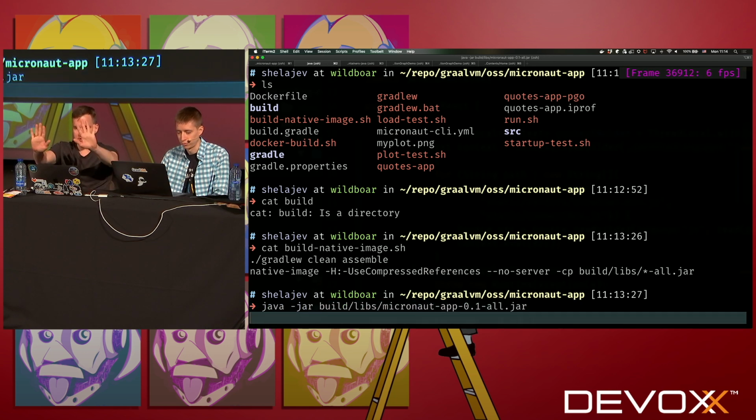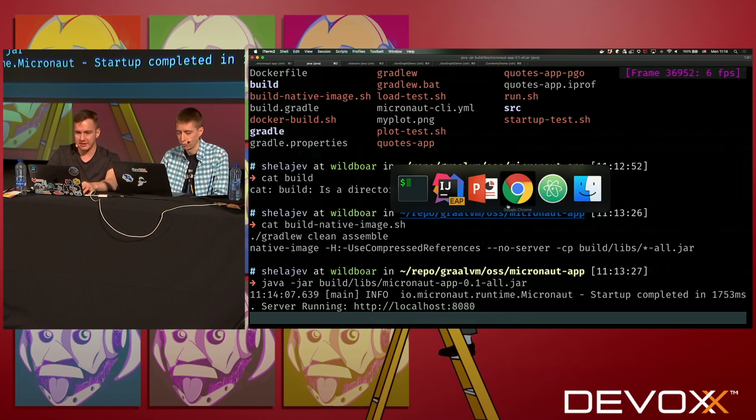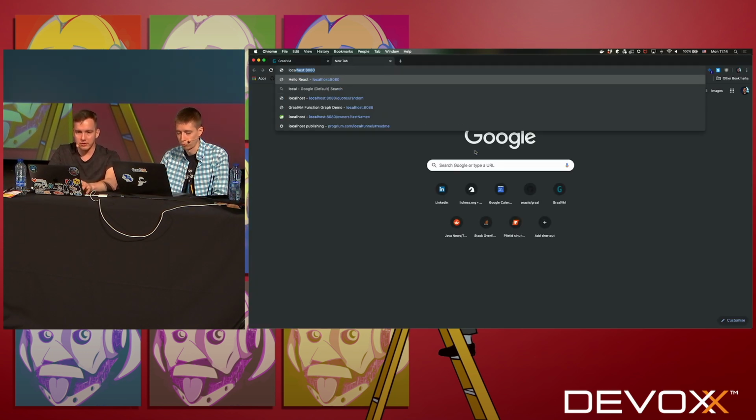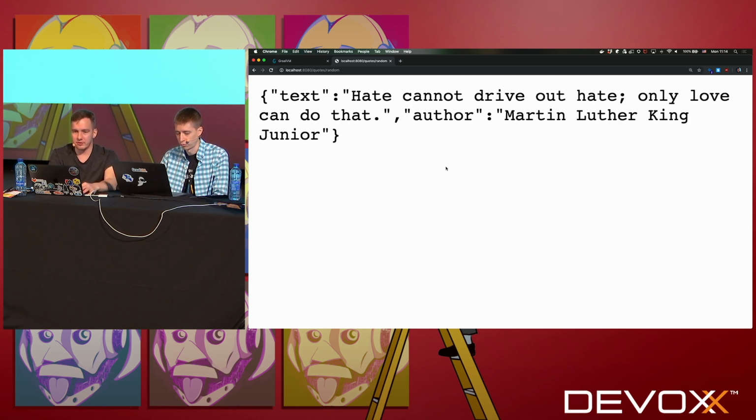Yes, right? I can start my Micronaut application, and it's going to start. It says the startup was completed in 1.7 seconds, and I can access my service at localhost 8080. Let's go check it out. Localhost 8080, what did we have? We had quotes, we had random. We have a quote, right? We have another quote, we have another quote.